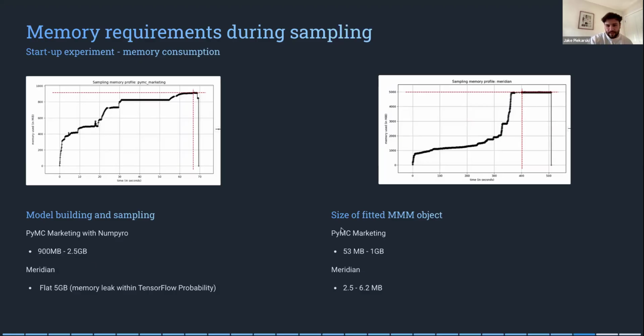When we look at the size of the MMM object, we can see that the PyMC-Marketing object is far bigger than the Meridian object, but this didn't come as a surprise. The PyMC-Marketing model object does store the data by default, so that's going to really inflate the size of the object. And that about summarizes the findings. So I'm going to hand you back over to Luca.